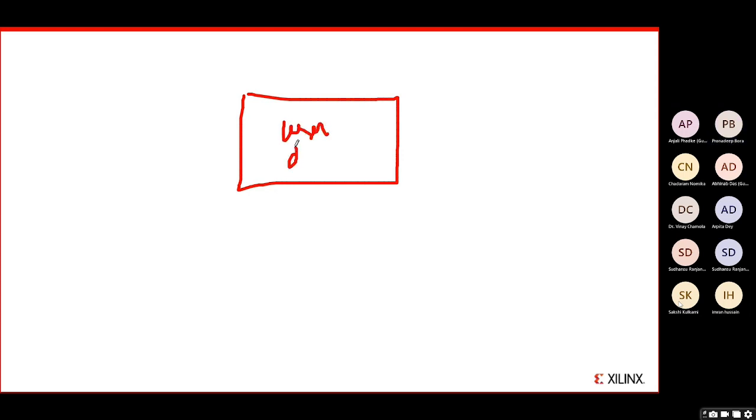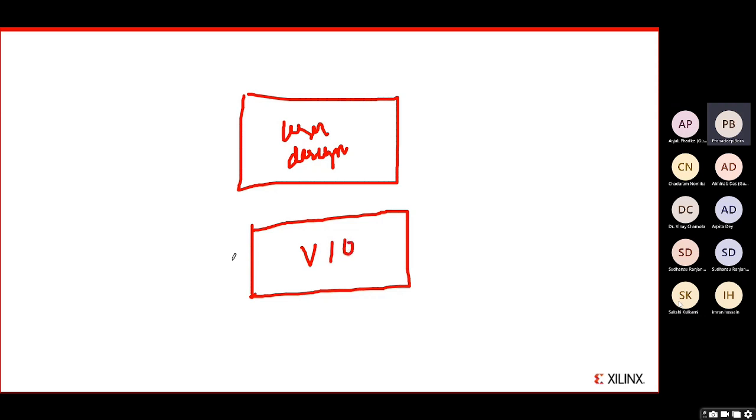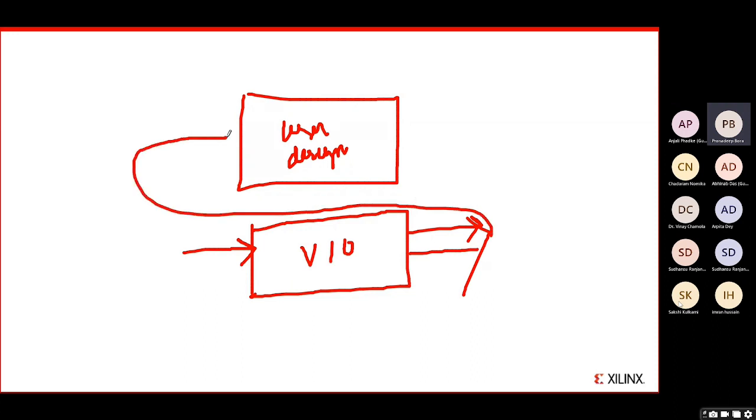But in case of VIO, let's say this is my user design. It will have inputs and outputs. I want to connect a VIO. The VIO will have virtual inputs and virtual outputs. So how to connect that? In case of ILA, we don't need to see the direction of the data because all will go as an input to the ILA. But in case of a VIO, the output of VIO should be connected to the input of the user design.